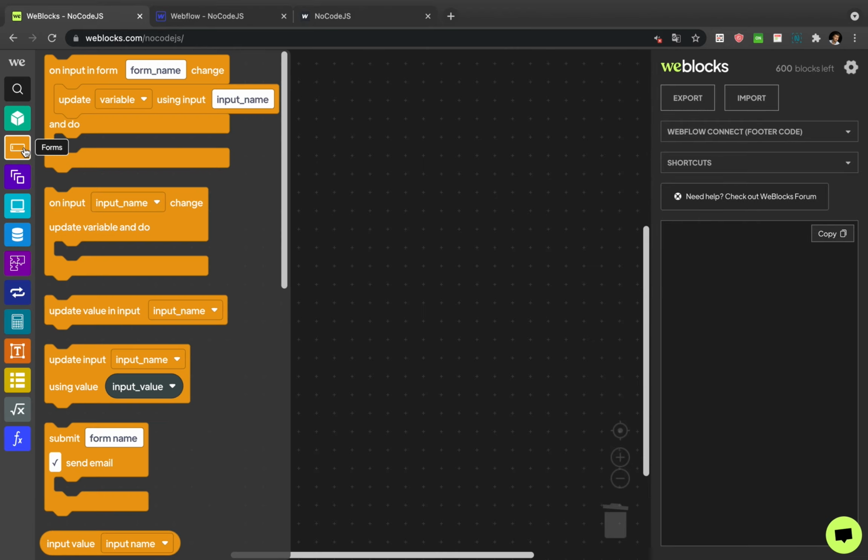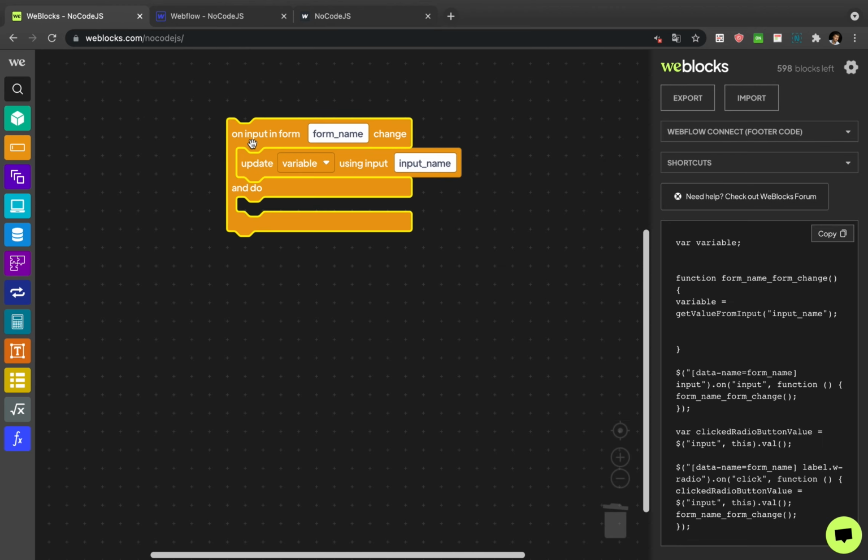So in WeBlocks we have a special section which is focused on forms, and in this episode I would like to talk about the first block which is in the forms section. And this block is responsible for changing and focusing on input which we have, and it's updating the variable using this input. So in the last episode we talked about the variables.